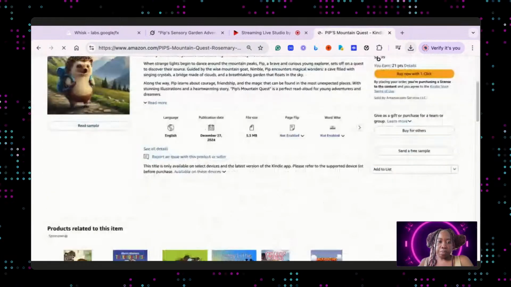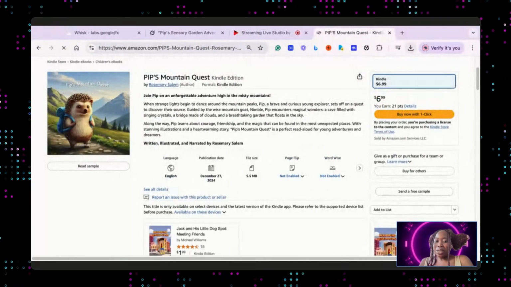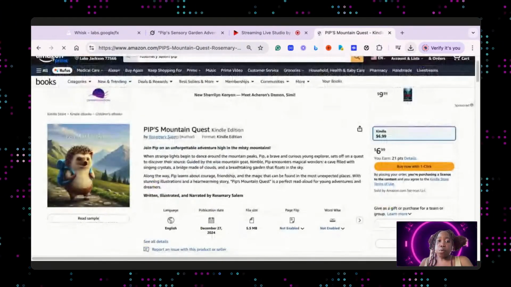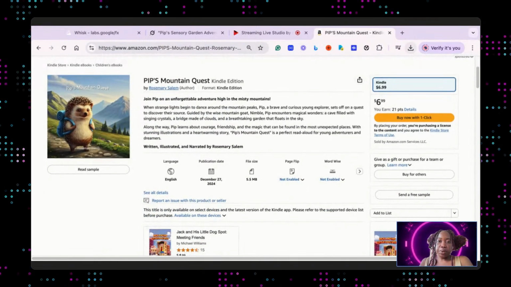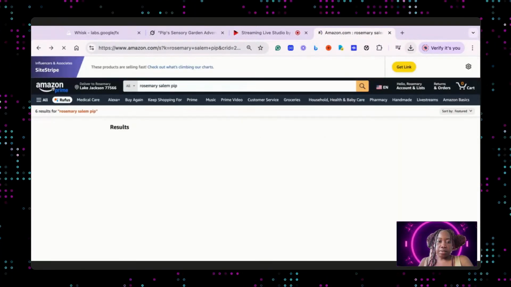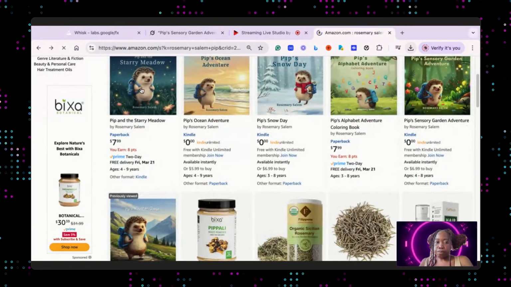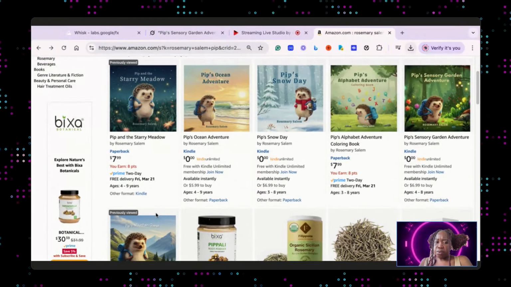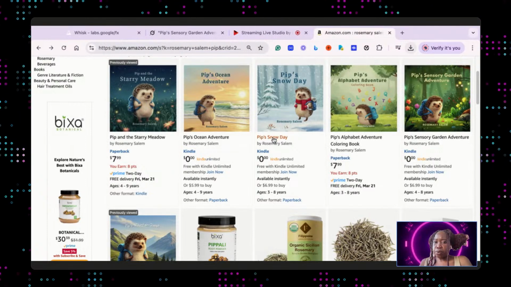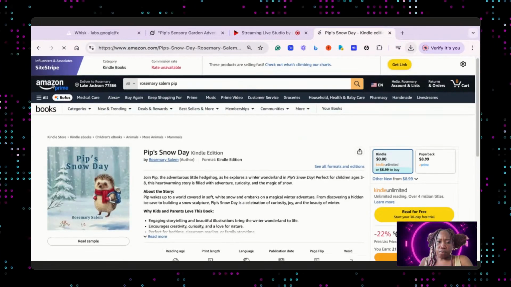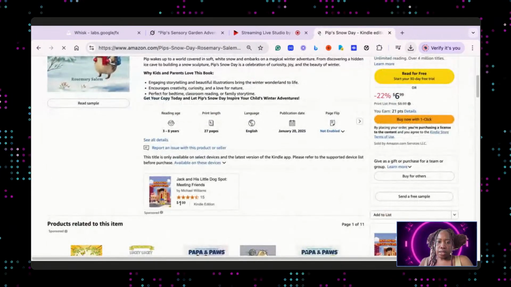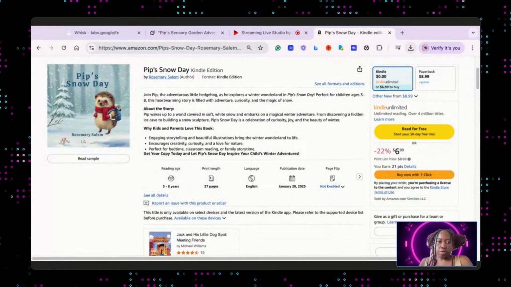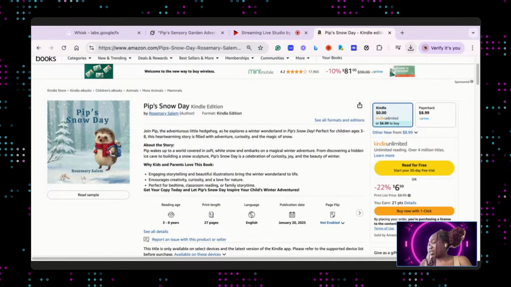And look, there go that rolled up backpack. So remember I told y'all yesterday. My first book was published on December 27, 2024 for children's books, not my first book, period. I have other books, but for children's books, that was the first one. And then I think, if I'm not mistaken, it was Pip's Mountain Quest, and then I did Pip's Snow Day. I'm just showing y'all. Yep, and Pip's Snow Day was January the 20th, 2025.